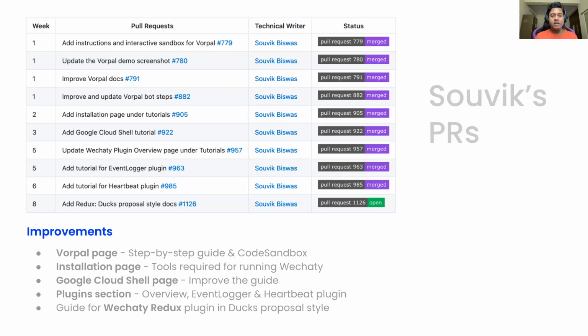I have also added the Wechaty plugins overview and the tutorial for two of the plugins. The last task that I worked on during this period is adding the tutorial for the Wechaty Redux plugin following the Ducks proposal style.